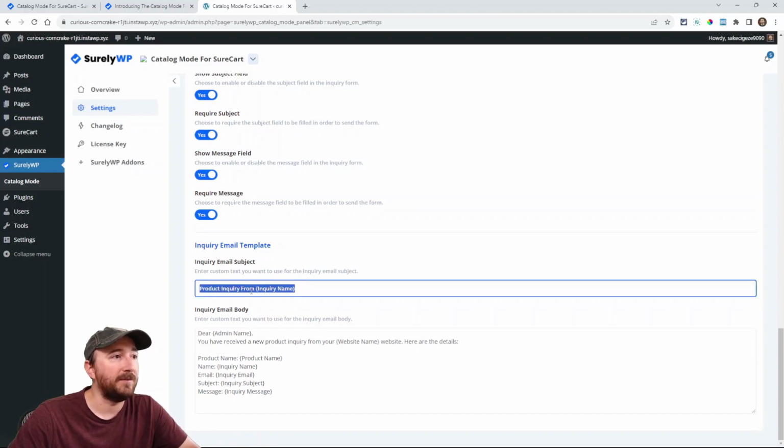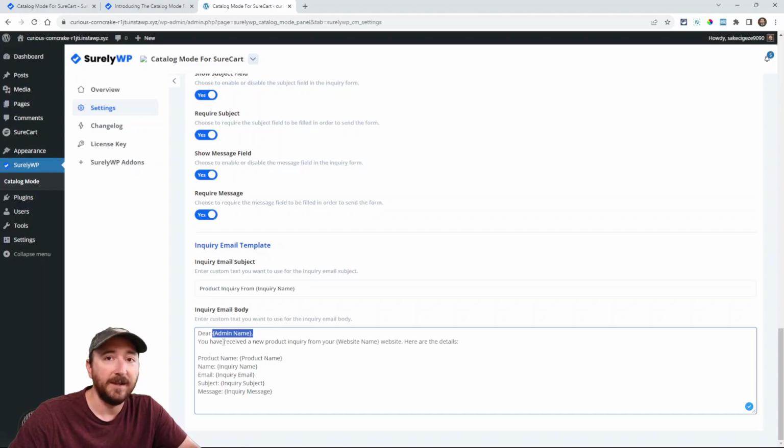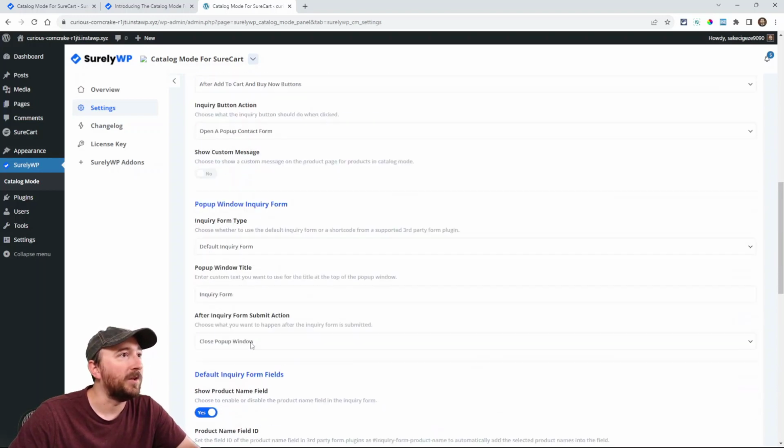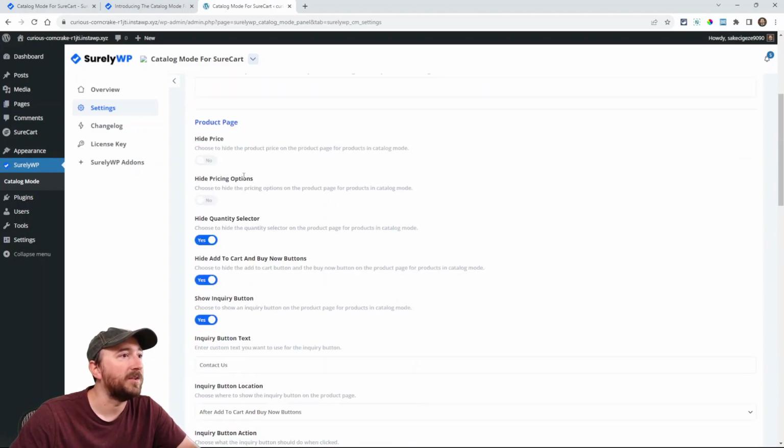And then we also have the email that sends to the store owner. You can customize this. It says product inquiry form, and then there's a variable, inquiry name, that's going to be your name. So the store owner is going to get this, and it's going to say product inquiry from, in your name. And then dear, admin name. All right. So there's other things. I think I missed one section.